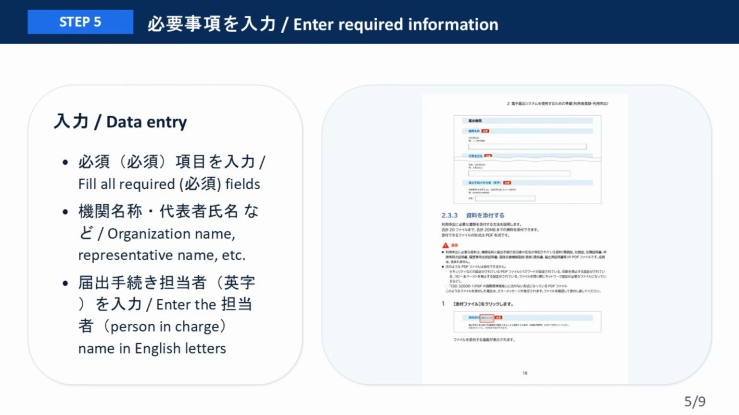Step 5. 必要事項を入力する. Now fill in the required fields on the input screen. For example, 機関名称, 代表者氏名, and 届出手続き担当者. Complete all items marked 必須. If any required field is missing, you may see an error and cannot proceed.